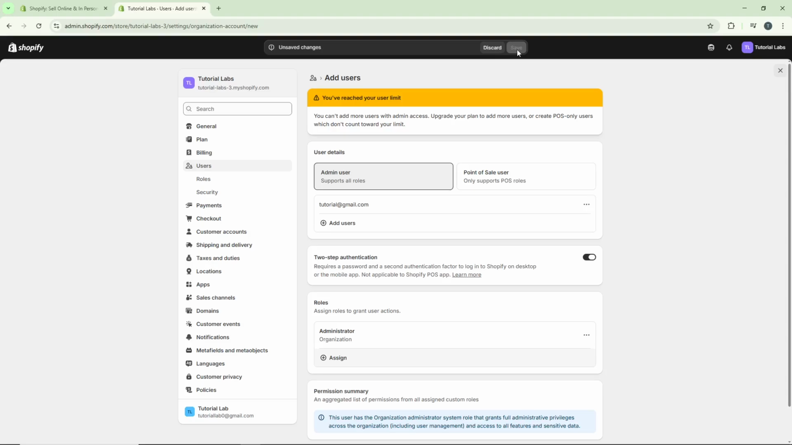This ensures that your new admin user is officially added to your Shopify store and can start managing it right away. And there you have it. You've successfully added an admin user to your Shopify store, giving your team member the access they need to help run things smoothly.